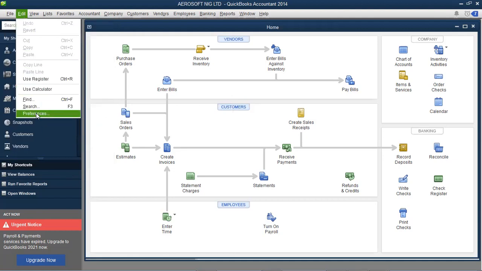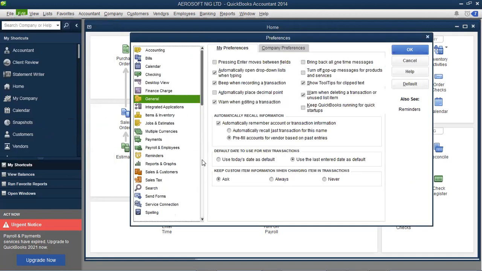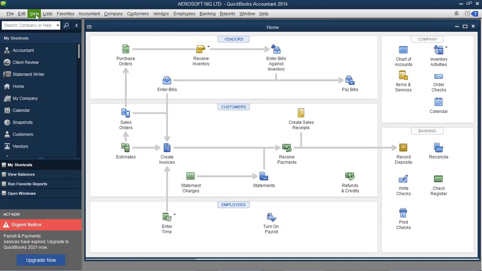Now, the preferences is used to actually create default information, and it's important that you work on these various default informations, which will help you use your QuickBooks a little bit easier and more user-friendly according to your company's requirements. So we will take you through this area as the course progresses.